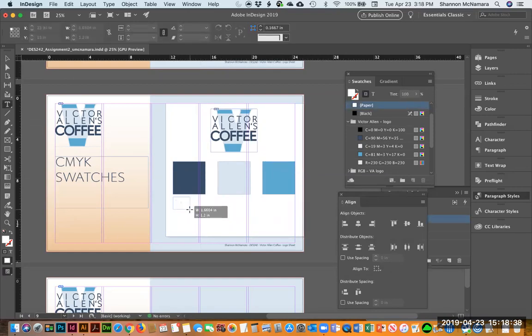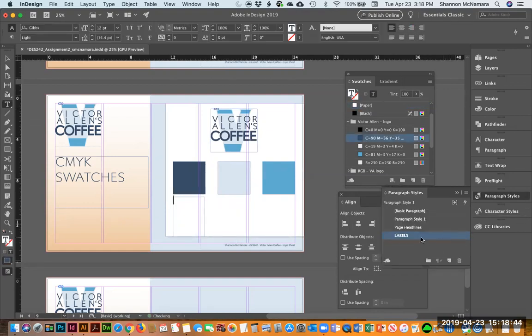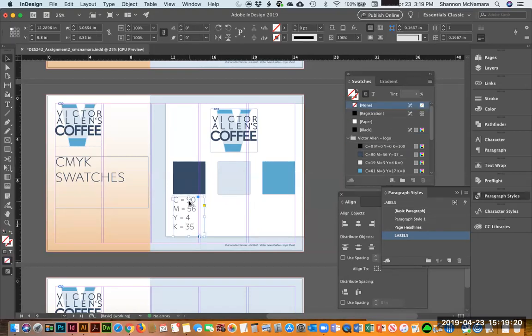All right, so you'll notice that it gives you the CMYK breakdown in your swatch palette, which is great. So you can just use that. So cyan is equal to 90, whoops. Magenta is equal to 56. Stop hitting enter. Yellow is equal to 4, and black is equal to 35. So that's that one.